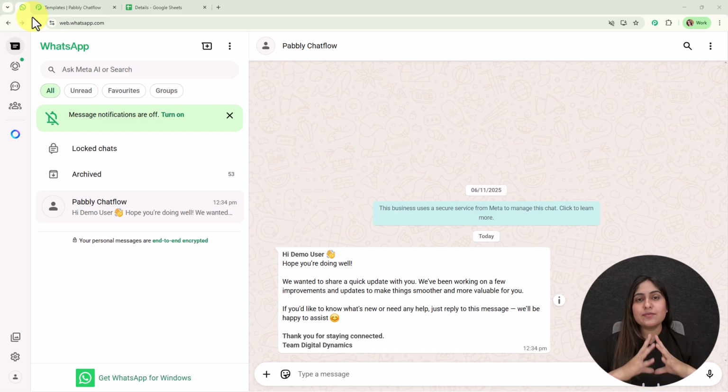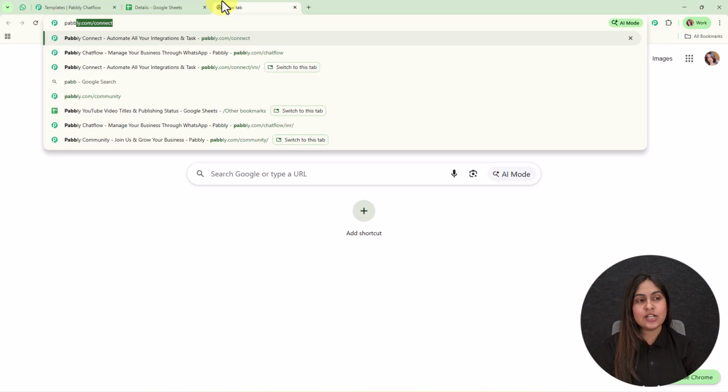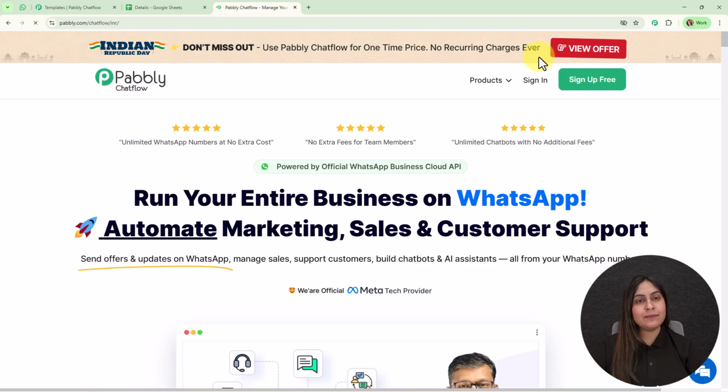So now, to set up this WhatsApp broadcast messaging, we are going to use an amazing all-in-one WhatsApp communication platform, that is Pabbly Chatflow. And to access Chatflow, you need to search for pabbly.com/chatflow in your browser, and it will take you to the homepage of Pabbly Chatflow.